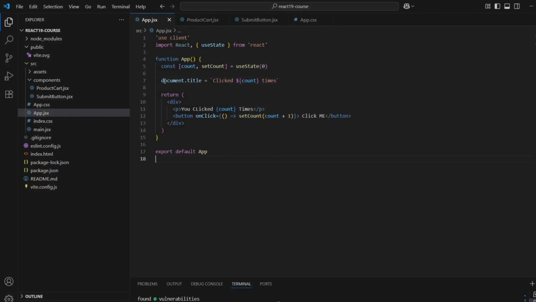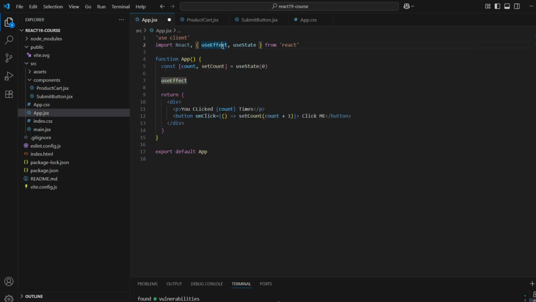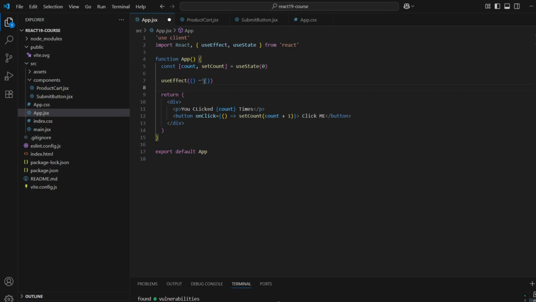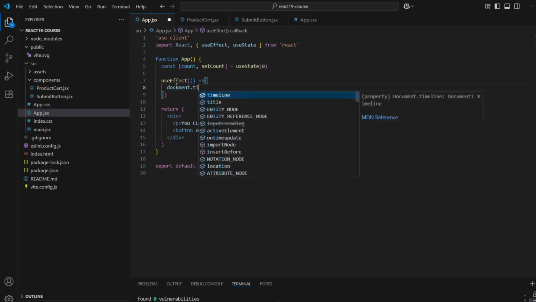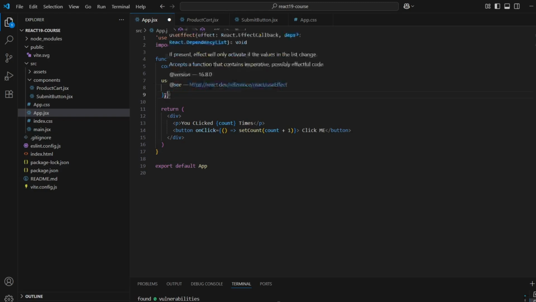So how we can fix this issue is by using useEffect. Instead of setting document.title like this, we can use useEffect, and we have to import it from React. As you can see, I've imported it already. Then in useEffect, within the curly brackets, we can do whatever we want to do whenever our component updates. So document.title, I want to change the document title, right? So template literal, clicked count times, and here we have to pass a dependency array.